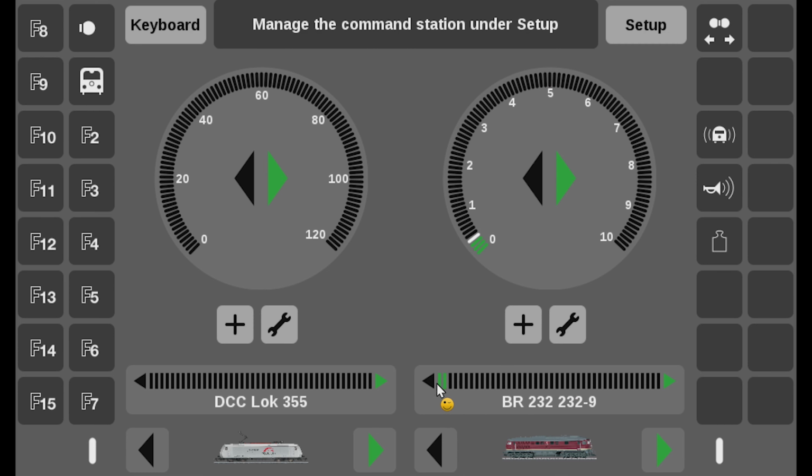So here I can also change the speed. I heard it driving behind me. Let me just set it to 0. Yeah, it's a little hard with the mouse. It's actually easier with a finger. So down here you can also control the speed of the locomotive and the direction of the locomotive.